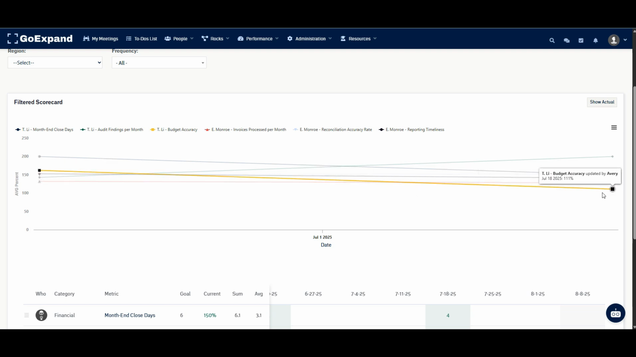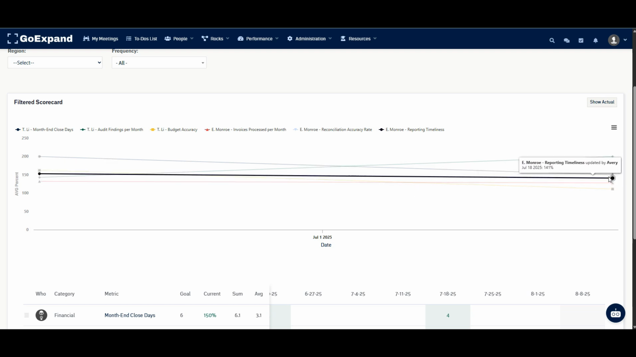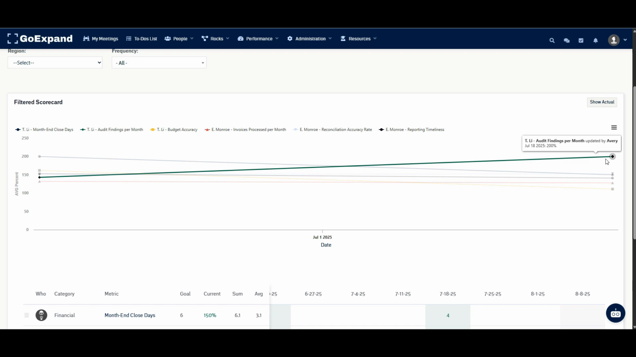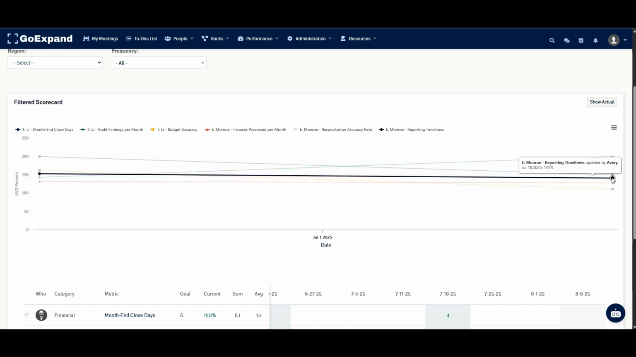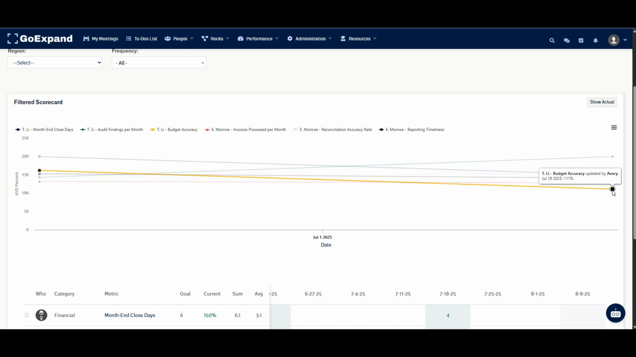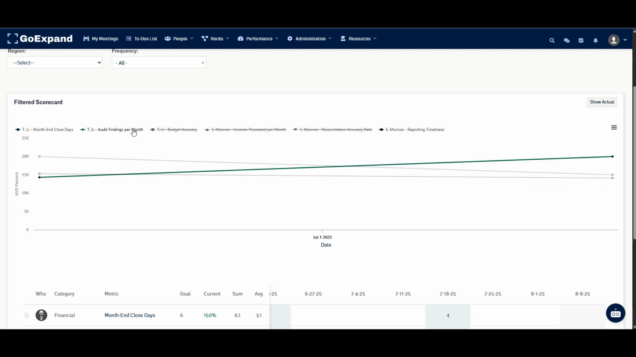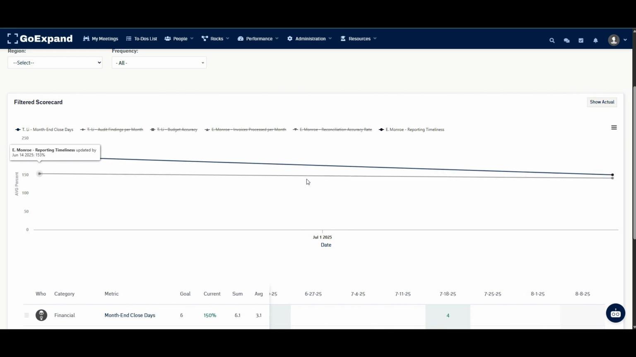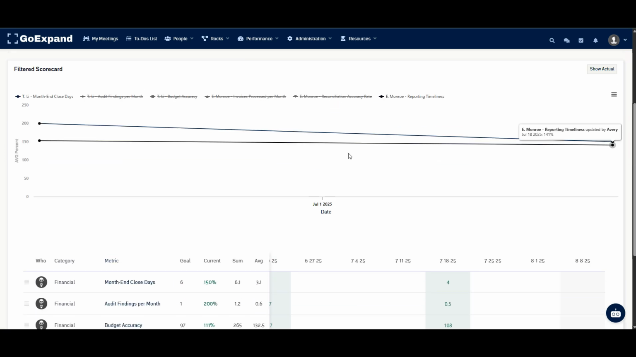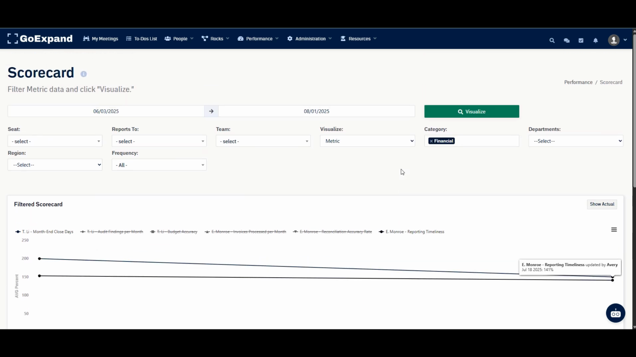Hovering over any of these points can show you exactly who that metric belongs to, who updated it, and when, and it will give you a percentage of the actual goal target or metric target. If you want to hone in on people and maybe remove some folks, all you got to do is just click and they'll remove, so that you can have a little bit more concise view of what you'd like to see.